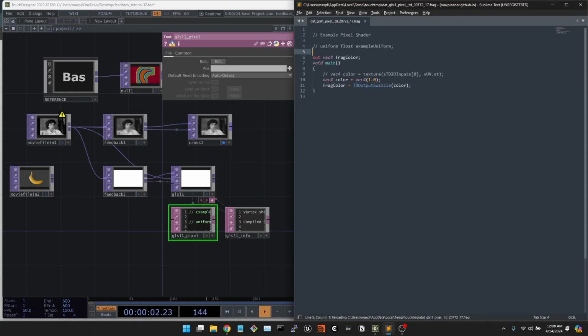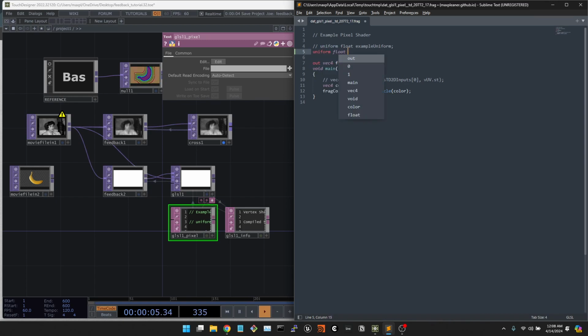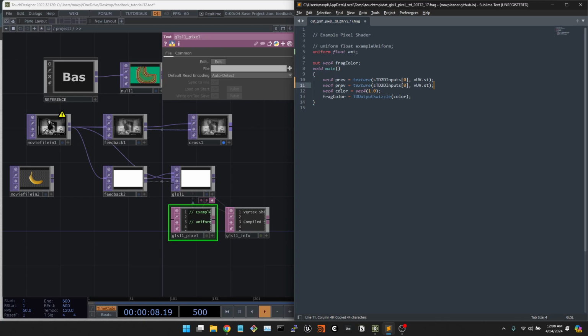Okay, sorry, I think I lost that there. Uniform float amount. And then we're going to read from our first input right here. Let's call this prev, and then read from the original input, which is in the next one here. And then just mix between them. This is basically the same code as in Shadertoy. So let's say vec4 output equals, out color equals mix(prev, orig, amount), and then just send that to the result here.